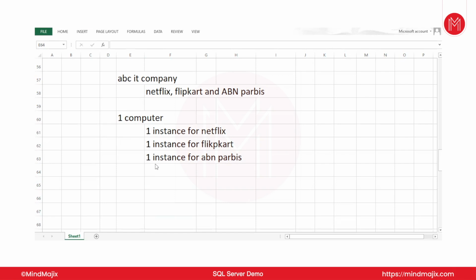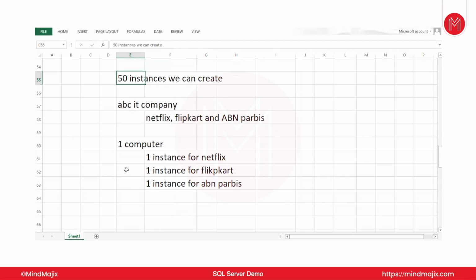Okay. See, what does instance mean? An instance is something like one profile, one authentication, one user. Like this, I have only one computer, but I can use multiple instances.